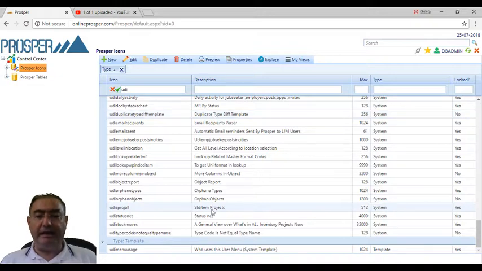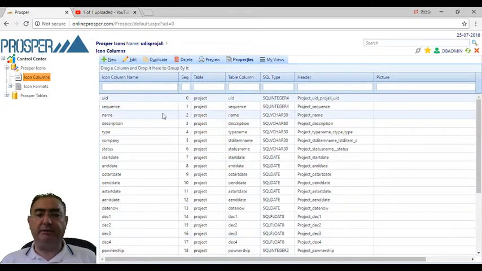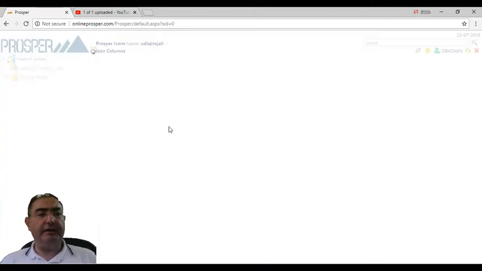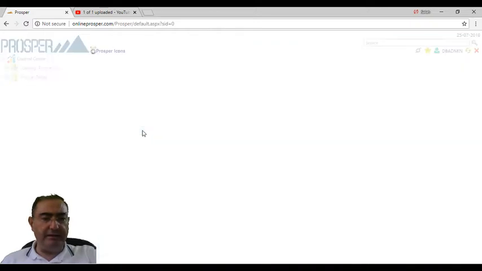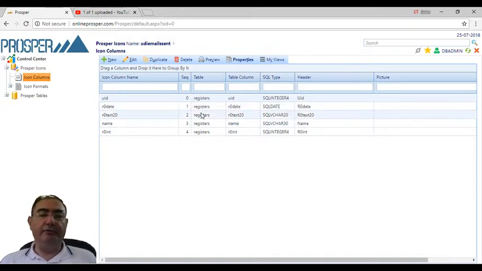Let me see, if we double click on it, it will show you the columns. You see, the UID is its first column, then sequence, name, description. It's based on the table project. Let me go to another UDI that is not based on the table project, for example, the email sent. You see, it's based on the registers table: the UID, the register 0 date, R2, R name. This is an icon, view only. If it's based on the registers table, it means it's view only. You cannot modify it, you cannot add, because the registers table is not a real table.